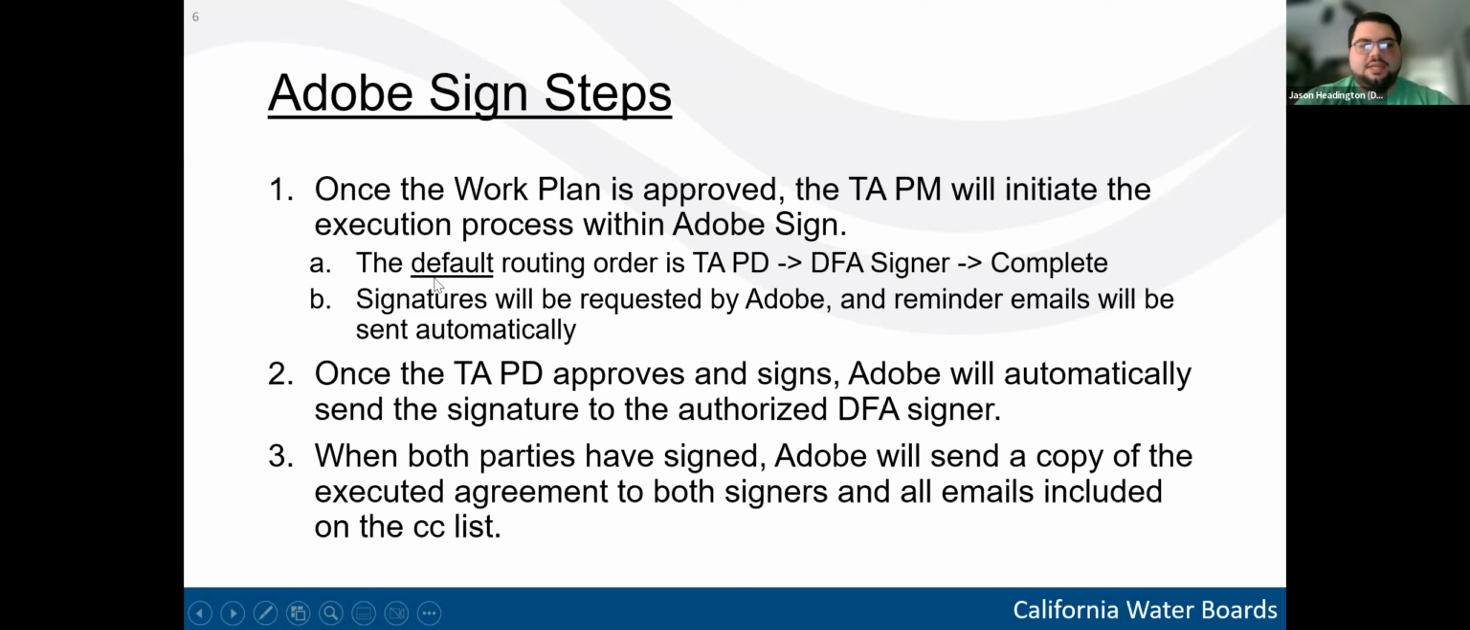And one thing I wanted to emphasize is that this is the default routing process. Each TA provider might have unique execution processes in place, and we want to work with you to match up the Adobe Sign process with what steps you already have ongoing to make that as smooth of a transition as possible. For example, I know that you can add an approver step into this routing process where it's not an additional signer, but you can have an email designated to review the work plan document and approve before it's sent to the TA provider project director.